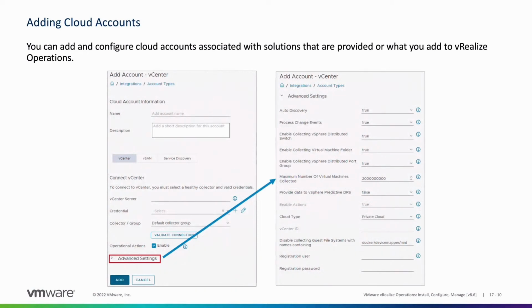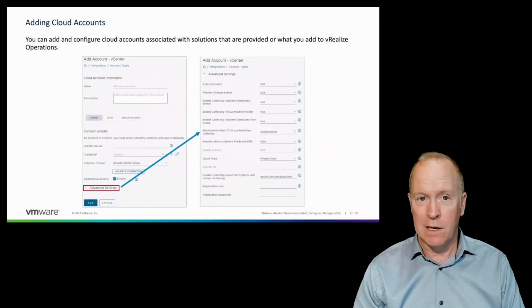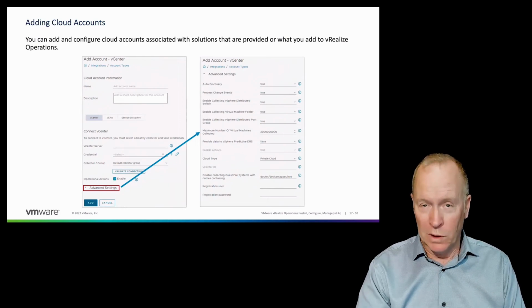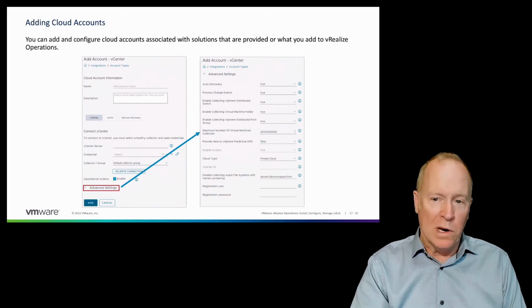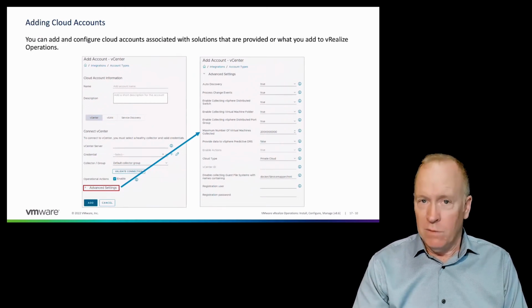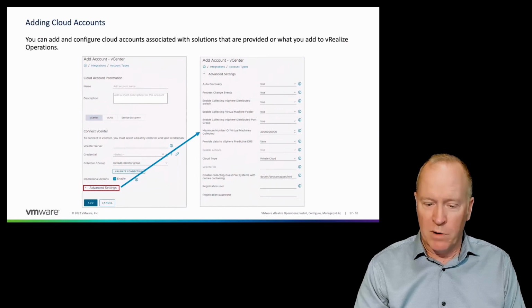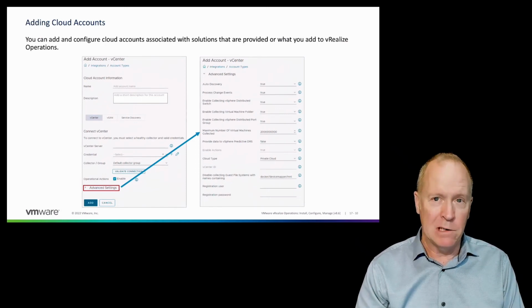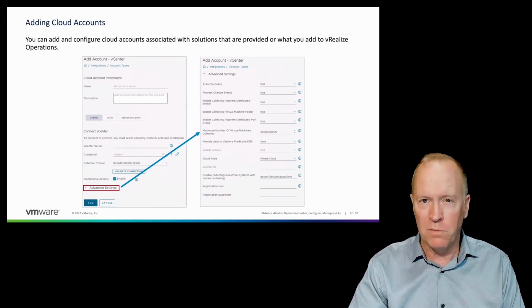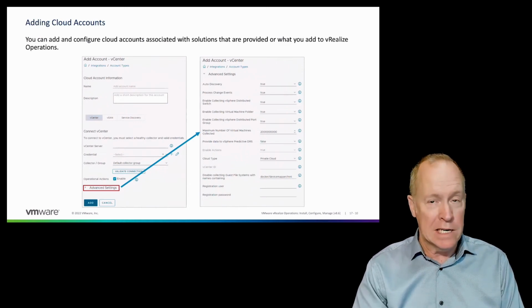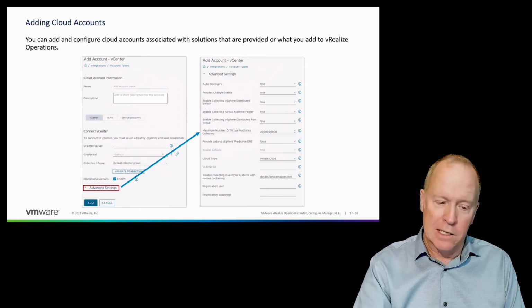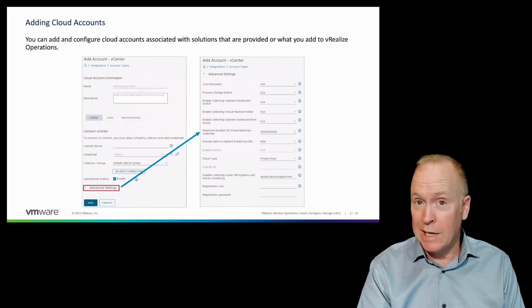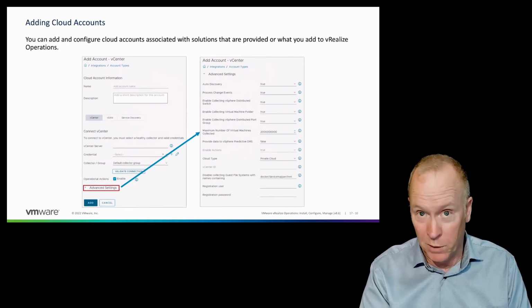vSphere predictive DRS is a feature that combines the knowledge of vRealize Operations with the power of vSphere DRS. When you turn on this feature, vRealize Operations will provide a proactive notification to DRS that it should move virtual machines around, whereas DRS ordinarily behaves by monitoring the current state of your cluster and migrating virtual machines around to deal with current performance issues.